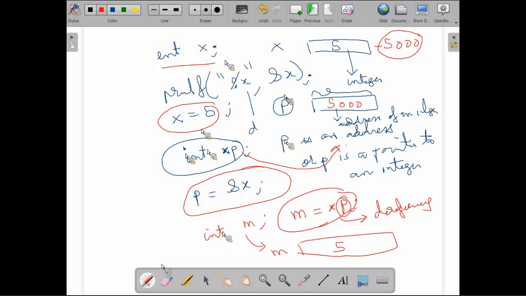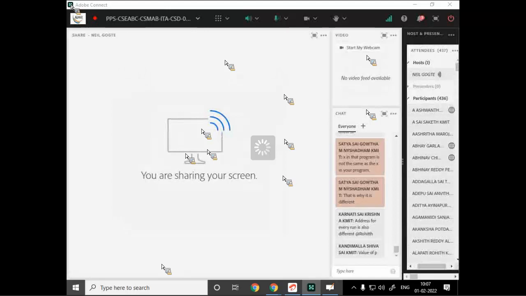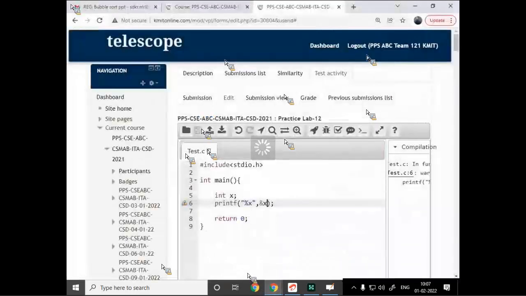So now I declared m, I can declare it above also. So I said m is equal to star of p. Now what happened? I went to the contents of p, 5000, I treated this as an address, and then went to the location 5000, got the value which is sitting at that location and assigned it to m. So all that happened. Okay. So now let's do it in our program and see what we get, and then we will do a little more work.